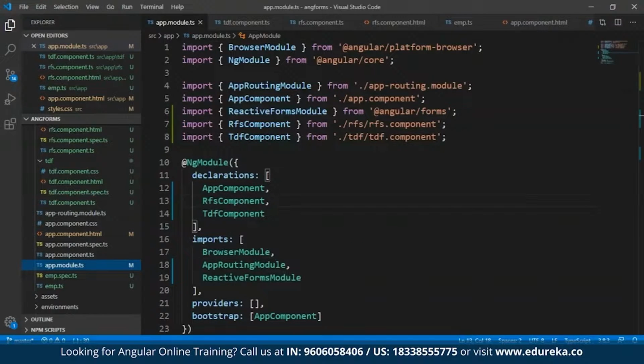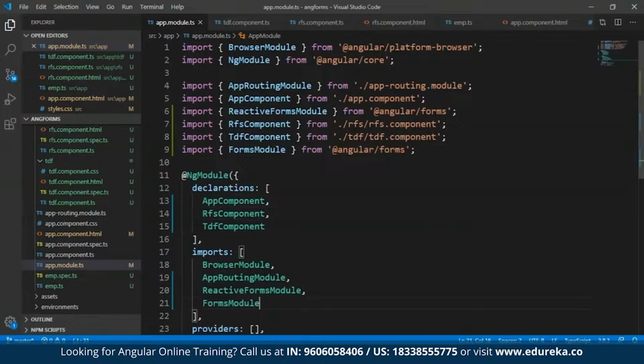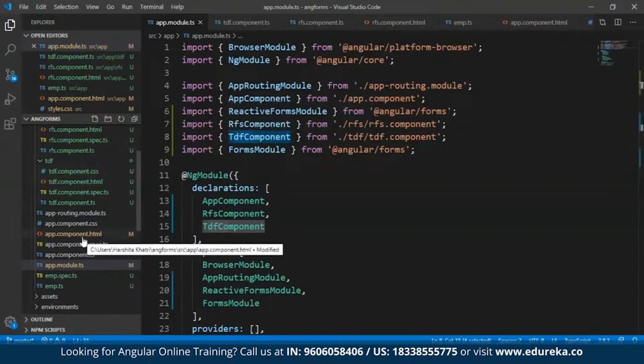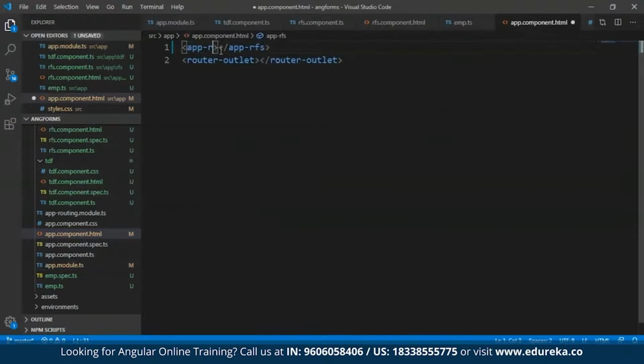Now our application has access to all the template-driven forms features, including ngModel. Also, if you have noticed, the TDF class has been imported automatically because of the auto import extension. If you do not have this extension, make sure you manually import the component class as well as add it within the imports array. Moving on, next, we're going to display the template-driven form. Now to display the content of the template-driven form, you're going to have to remove the reactive form tag from app.component.html and replace it with the app-tdf tag.